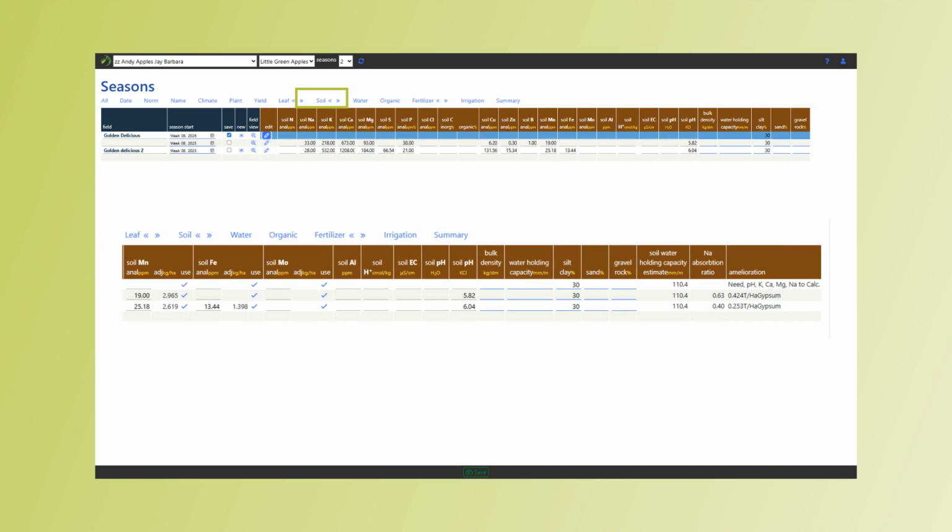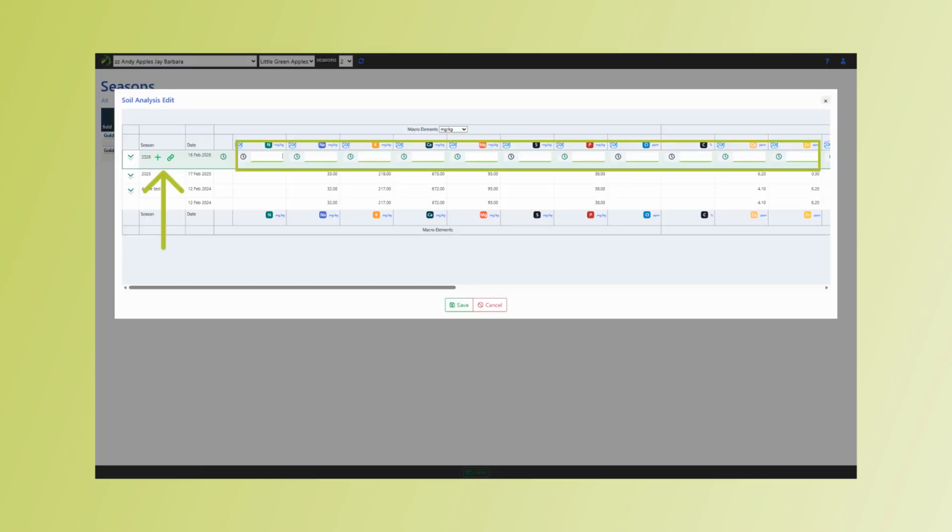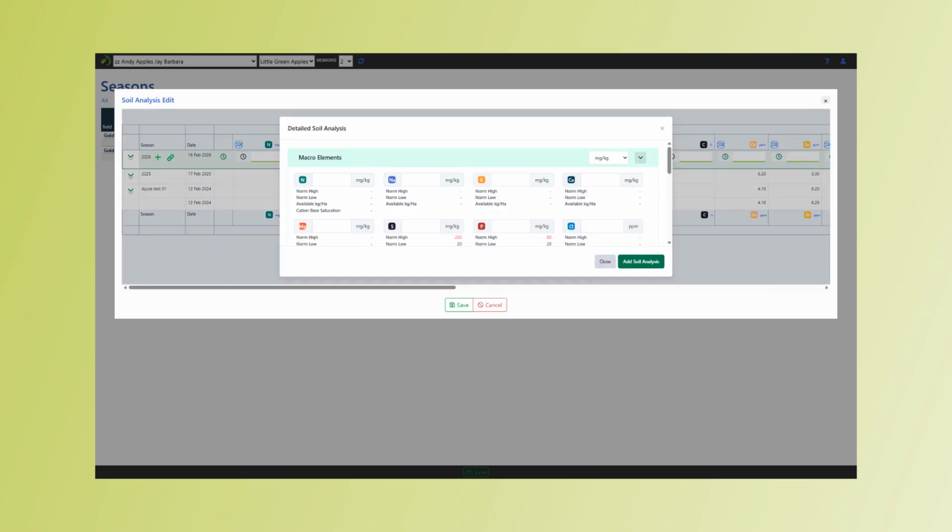The message "need pH, K, Ca, Mg, sodium to calc" means that required soil analysis results need to be entered. The Edit button will open a dialog box where you can edit an analysis or add another. You can also just click on any element value to do the same. You must save after making any changes. This is the same process as in the Season Wizard.